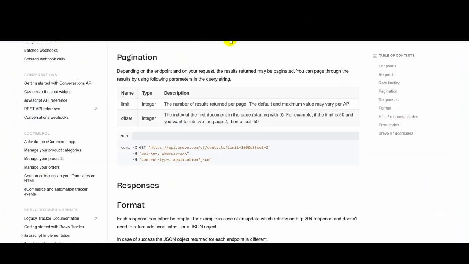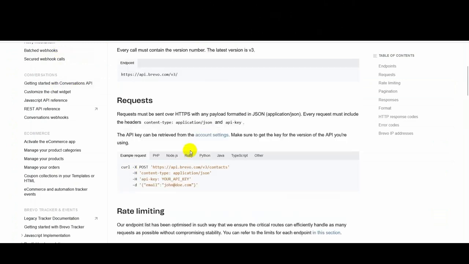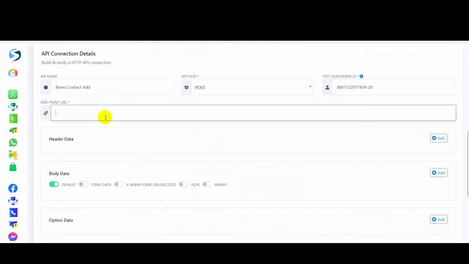Visit developers.brevo.com, navigate to Guides, and then select REST API Key Concepts. You'll find the URL mentioned in the descriptions. Go to the Request section and copy the URL. Now, return and paste this URL in the appropriate field.